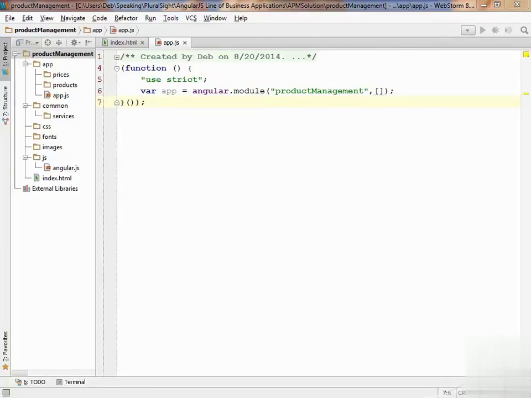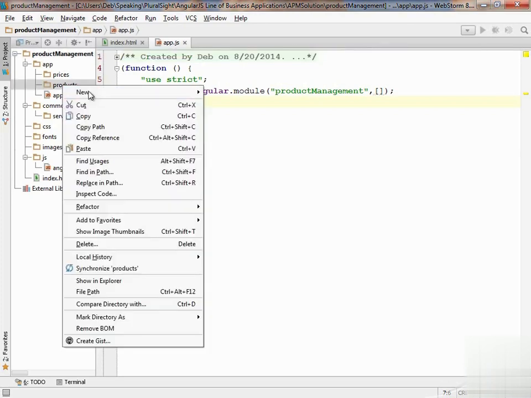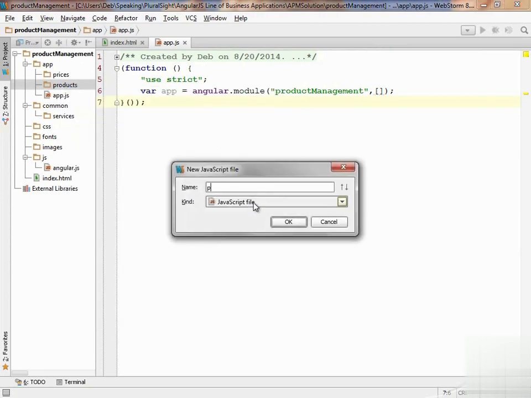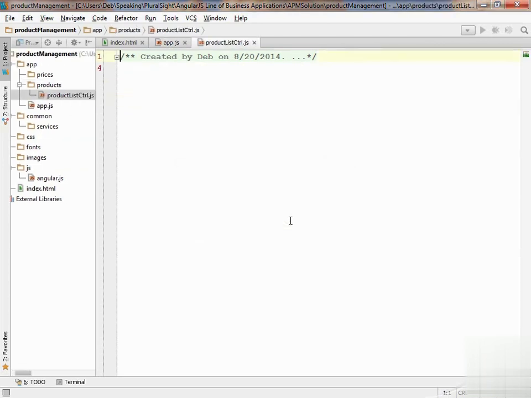Here we are back in WebStorm. The product list controller that we're going to build is part of the product functionality. So let's navigate to App, Products, then New, JavaScript file. We'll call it Product List Controller. We don't need to capitalize the file name, just the controller function name. So we don't forget, let's add the script tag for this new JavaScript file now.